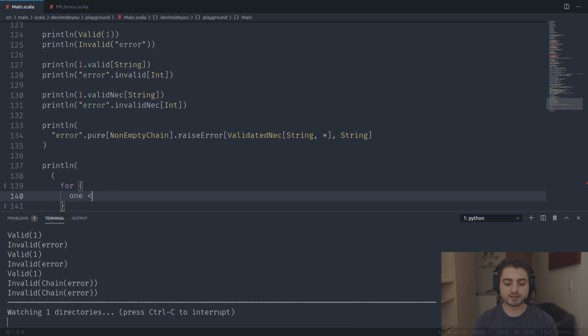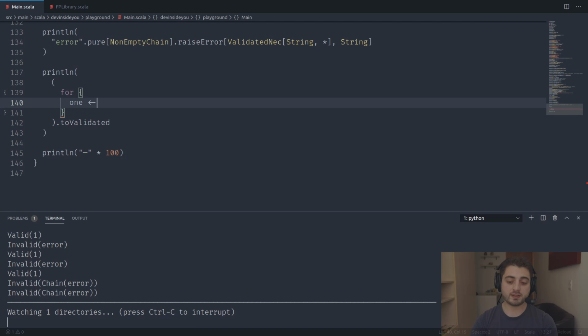So we're going to say let's get the one out of the, let me actually scroll down a little bit so that you see the entire thing. Okay, so we're going to have a one. Okay, so we're starting with a validated, right? We're doing valid string, right? But valid doesn't have a monad.